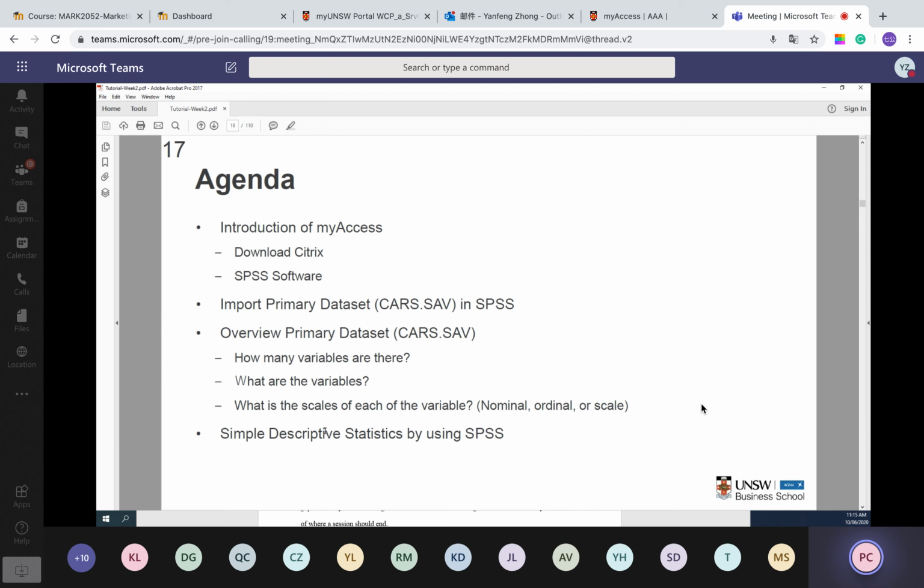And the third task, we need to overview the data set. After we import the data, we need to know what this data set looks like. For example, what variables I have, how many variables I have in this data set, and what the scale of each variable is. Is this variable a nominal variable, or an ordinal variable, or a scale variable? Okay, so I need to overview the data.